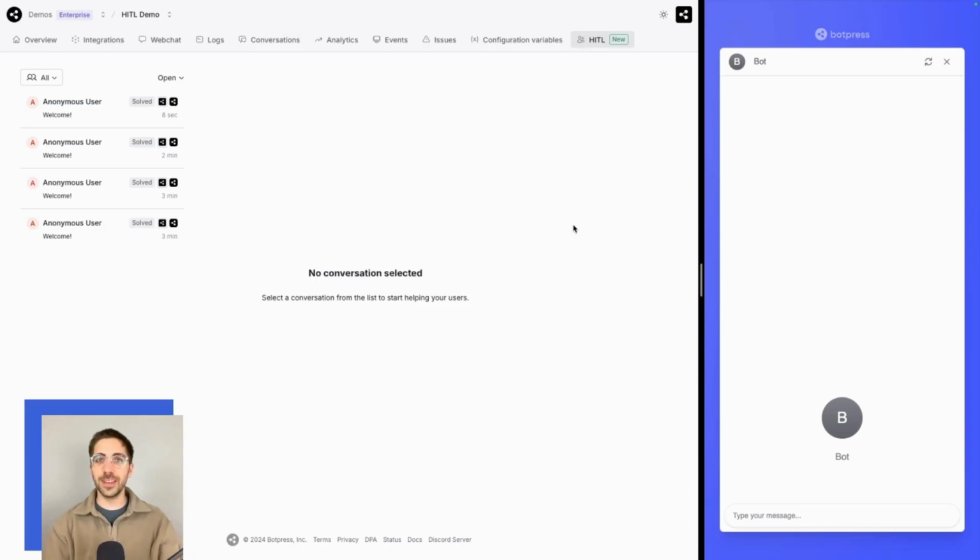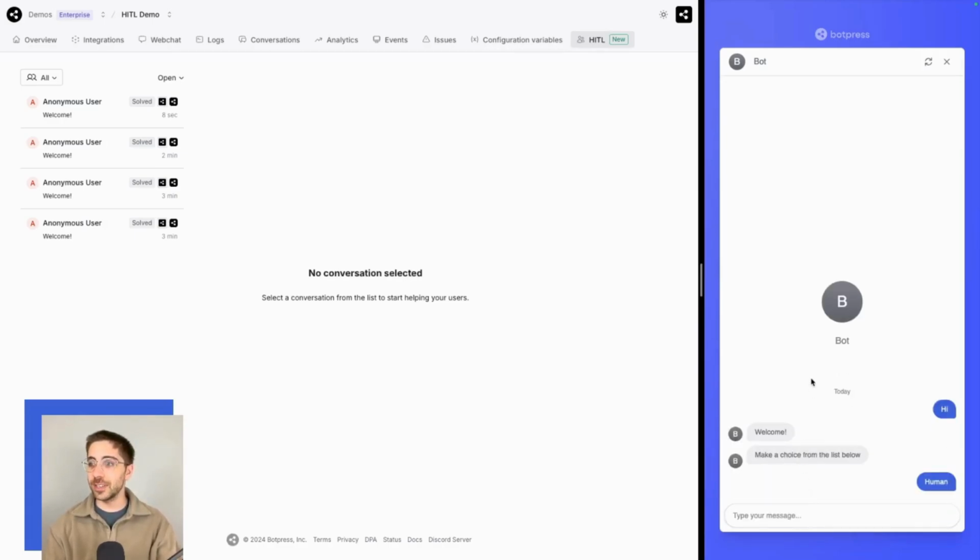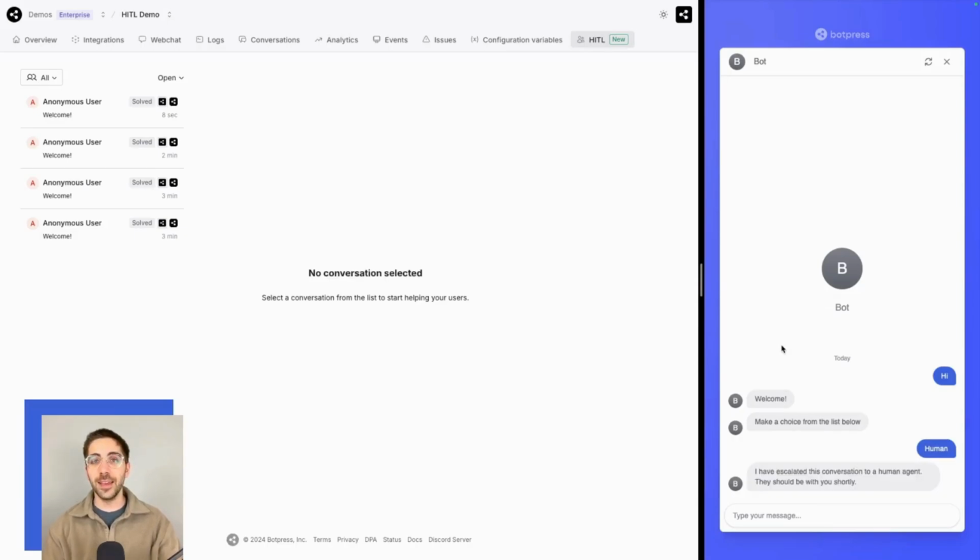Now that we've put everything together, let's test it out. Over here, I've got a side-by-side that will show us what happens when a conversation gets escalated from my Botpress chat over to a human agent. So I'll start a conversation with my bot, and I'll make sure to select Speak to a Human. I then get a message that tells me that the conversation has been escalated to a human agent. We see that my Botpress dashboard has refreshed automatically, notifying me that a conversation is pending.